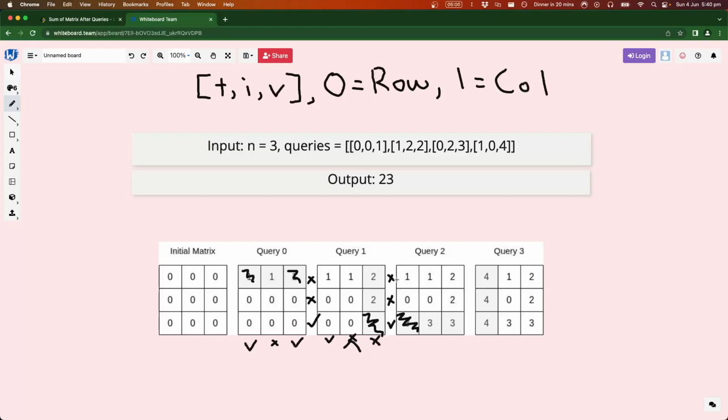I hope that was semi-clear. It's probably going to be clearer when you actually look at the code. So let's jump over to LeetCode and actually write some code.